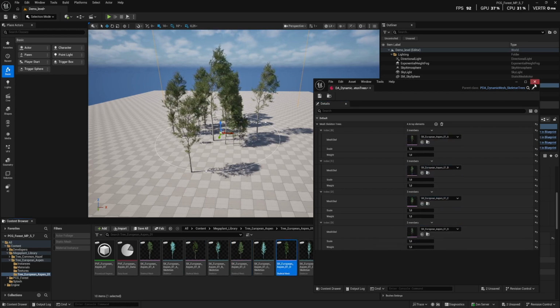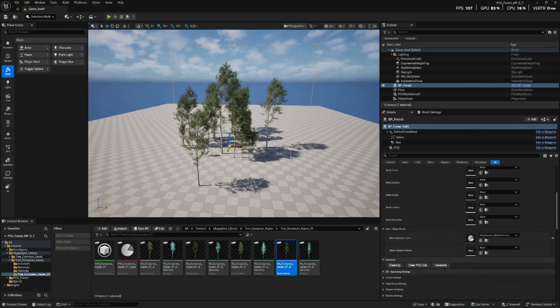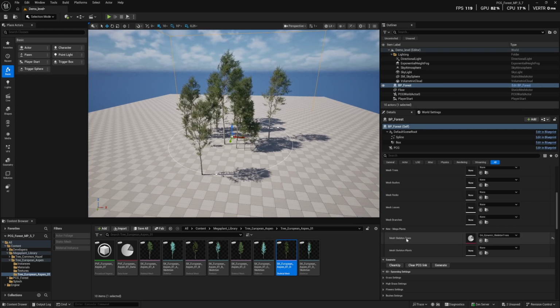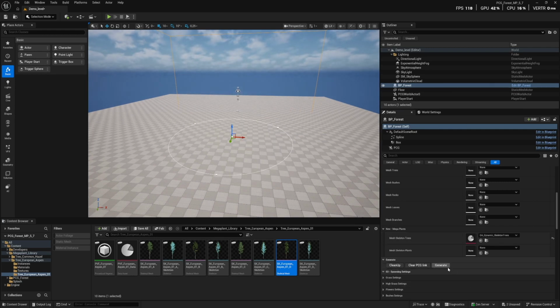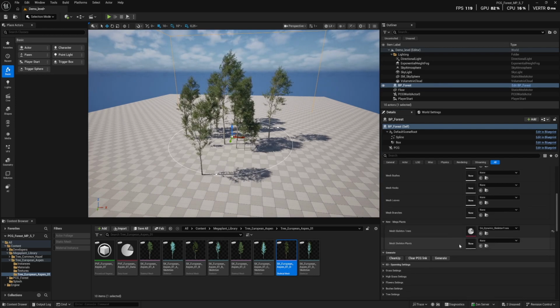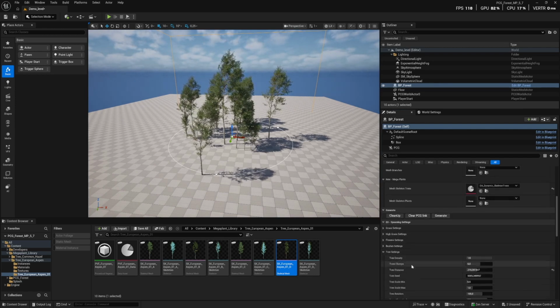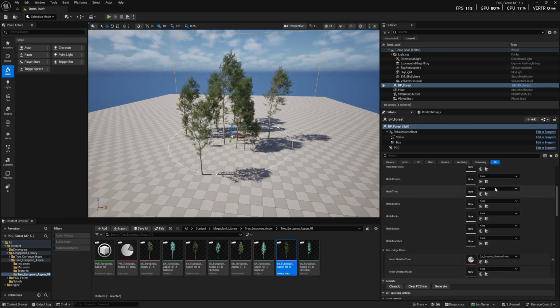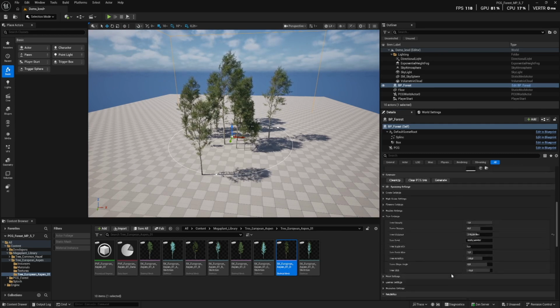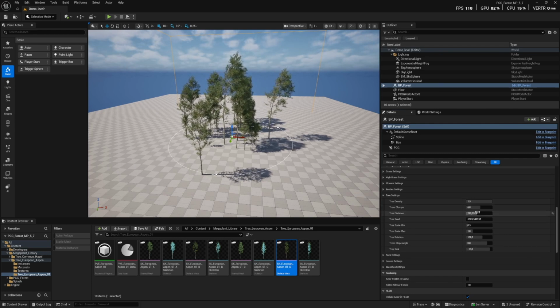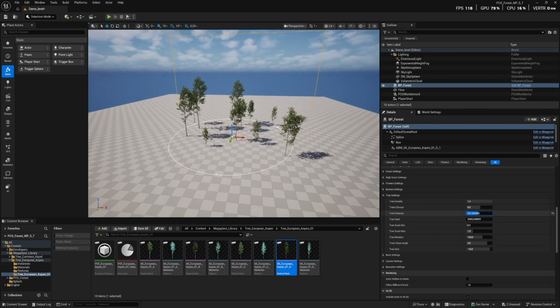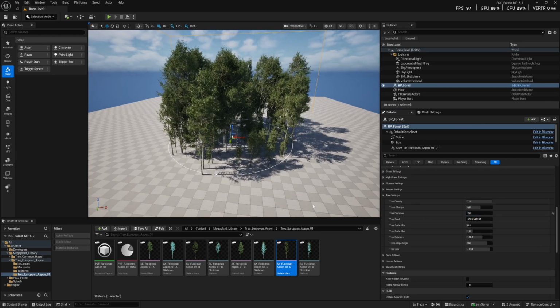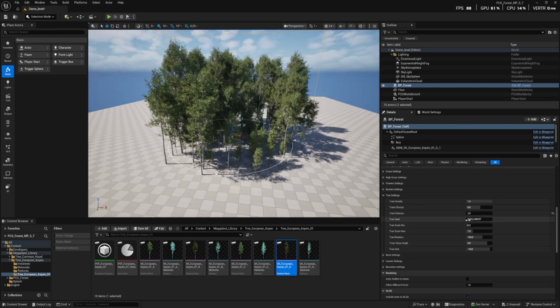Once we're done, close the data asset, and we can see that the forest is now filled with skeletal trees. You can still use the same settings like before, so you can clean up the generated forest and generate a new one. And for changing the assets, you can use the tree settings. Let's change the skeletal trees for now. We can make some more trees. Changing the seed.